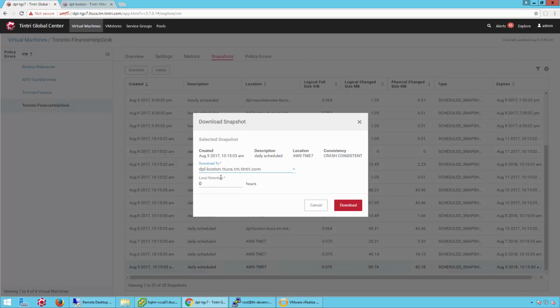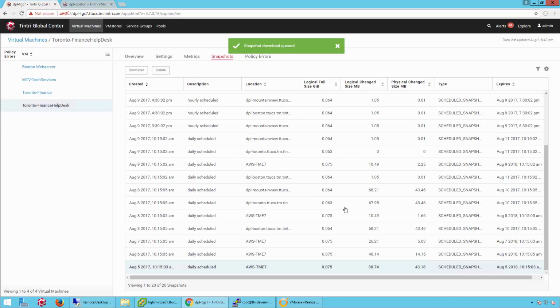So this also means that those snapshots are fully self-contained in the cloud, and we don't have to retrieve them back to the same originating VM store. So in this case, we're going to download the snapshot and retain it for 2 hours. So I'll click the download button, and we can see the progress bar here.